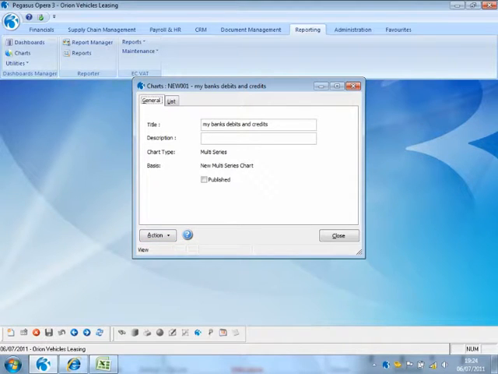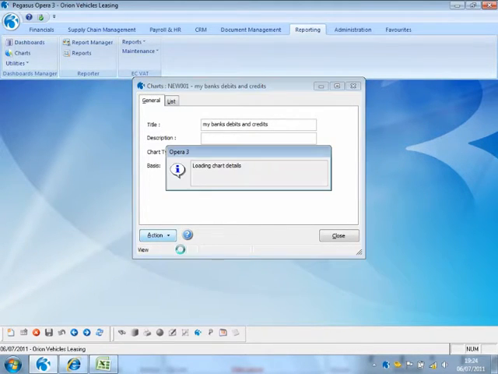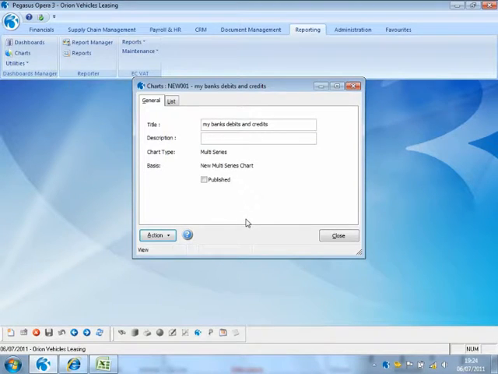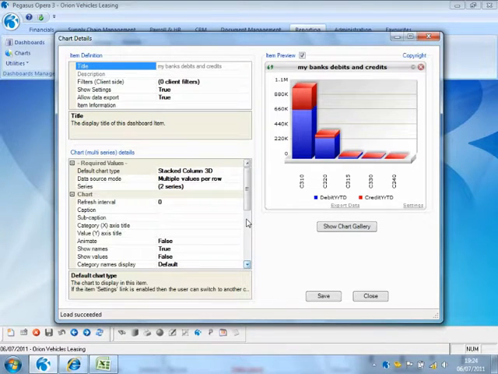Now I'm ready to go through and preview the chart. So we'll go into Chart Details. It's loading up a preview of the chart so far, as you can see here. And now I can start to go through, customize, tweak and specify my particular parameters and make the chart look exactly how I want to.